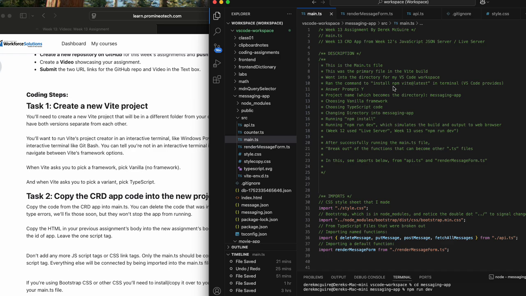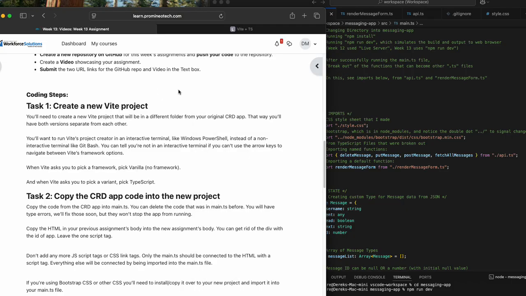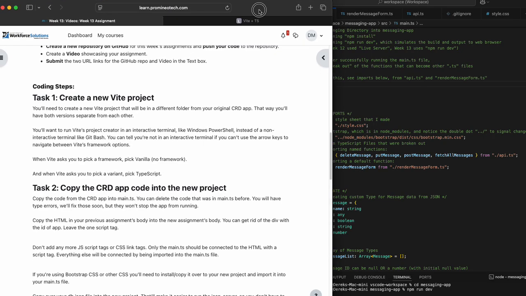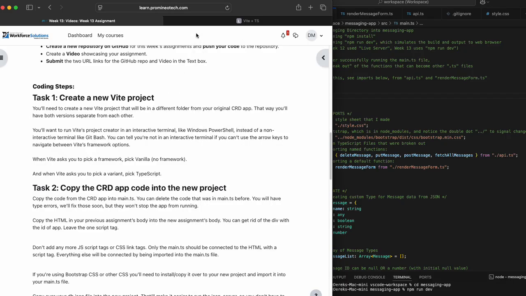install npm vite at latest, prompts, vanilla TypeScript code, then npm run dev is the key thing this week, because last week we used live server to simulate the JSON database, and because we're using TypeScript and Vite, we use the Vite npm run dev command to simulate that JSON server.